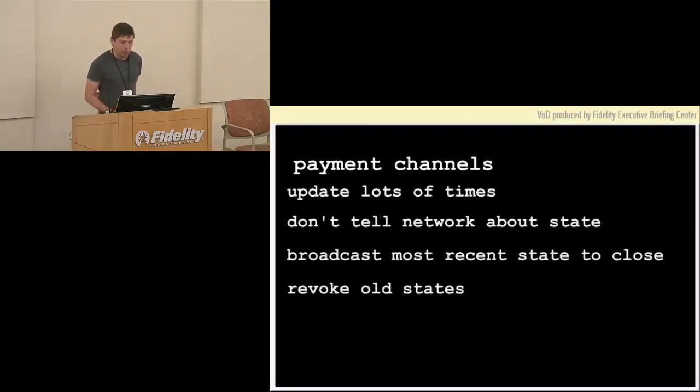So it uses payment channels, and the idea of a payment channel is that I can make a single output on the blockchain, and I can update it many times. I don't tell the rest of the network about the individual states of this channel, but only the most recent state is what's broadcast when I close it. And I can revoke old states by revealing private keys.